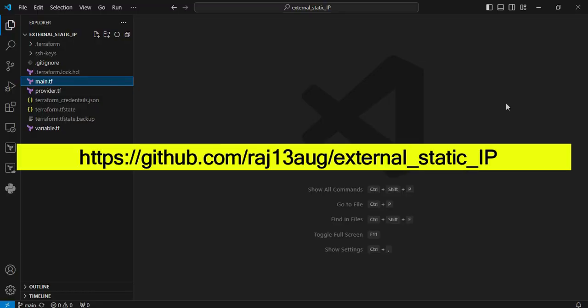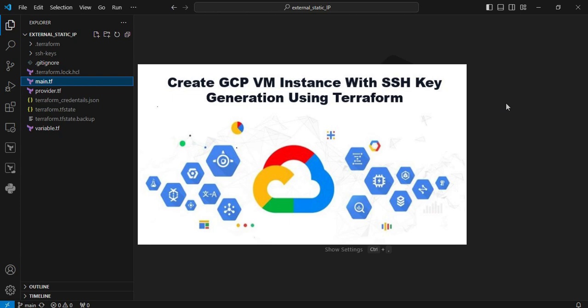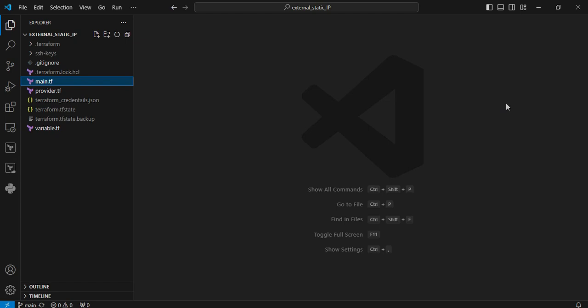So moving to Visual Studio Code, we are at Visual Studio Code. The entire code is available in my repository. You can clone it any time. This video is a continuation of my previous video. In this video, I'm focusing only on the newly added part, and that is what I'm going to discuss.